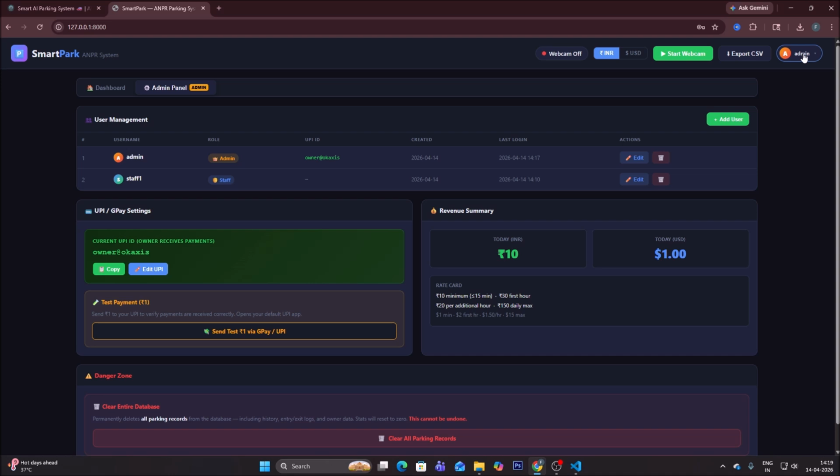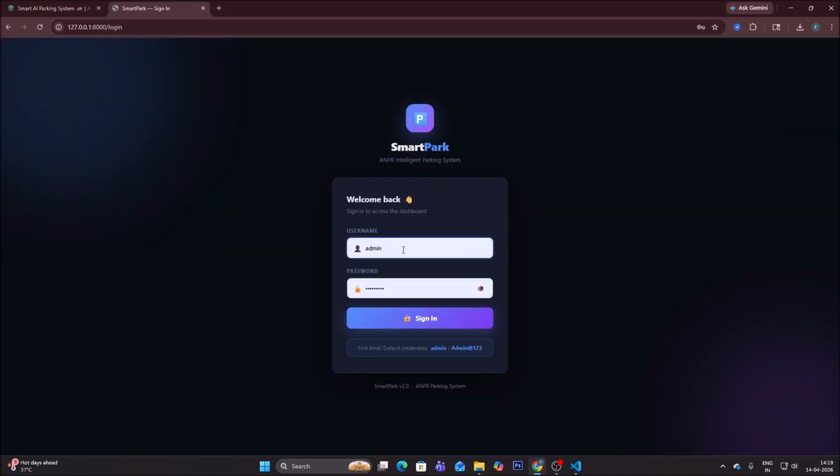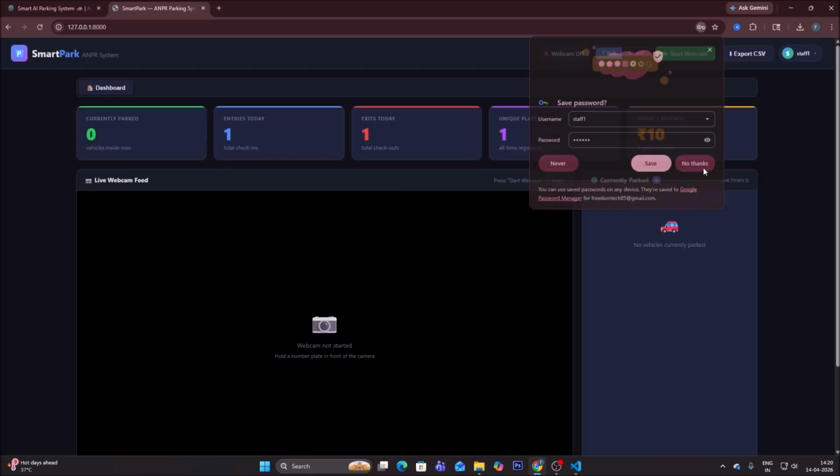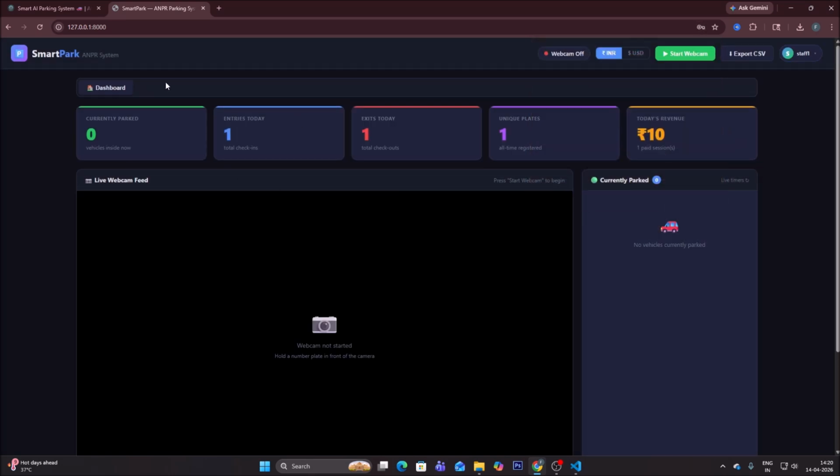Let's just say if I sign out, and enter staff 1, which is our normal user, and the password 123456, sign in. And as you can see now, I am logged in as a staff, but there is no admin panel, because the normal user is not allowed to delete or do anything. Simple. So if you want to delete the database, you have to log in as an admin user.